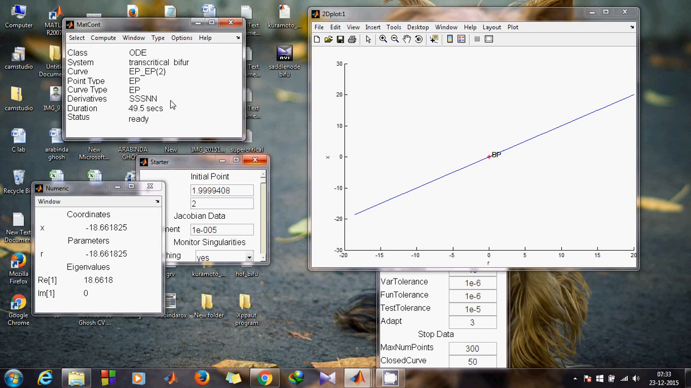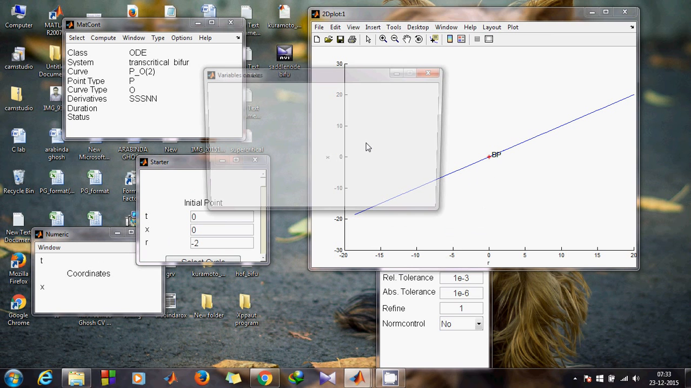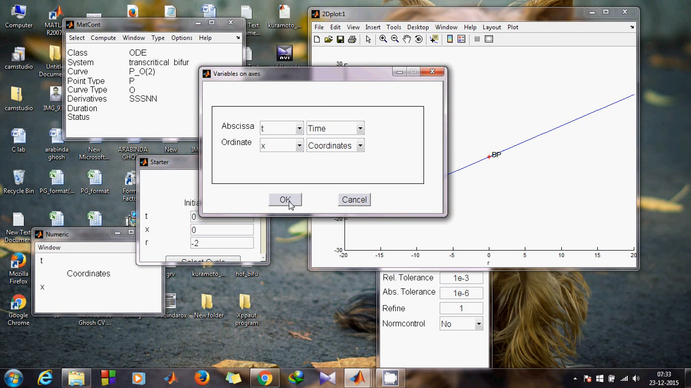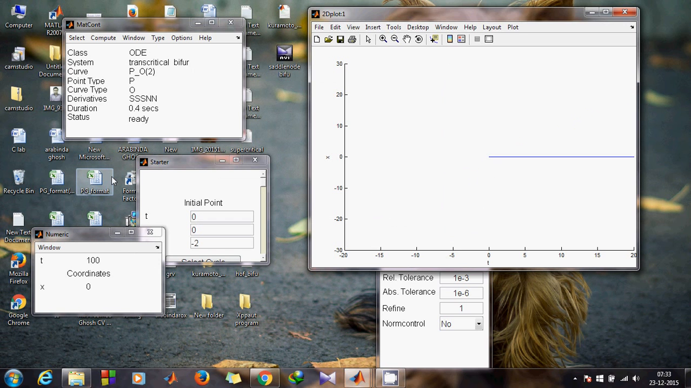We're in MATCONT. So we'll again go back to MATCONT, and we'll go to type initial point. Now as you see, for the previous case, it's 100 and the fixed point. What we'll do, we'll put t equals 0, x equals 0, and the r value, whatever it is, positive or negative. You can change this to negative, like -2. No problem. Hit enter. Okay, then everything is fine. Now come to layout, variable and axis. First we have to do the time integration to find the fixed point. So now compute forward.